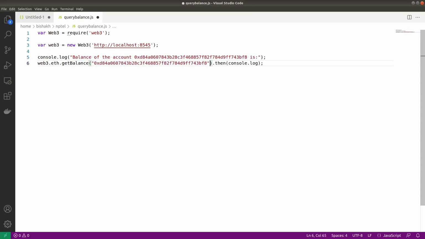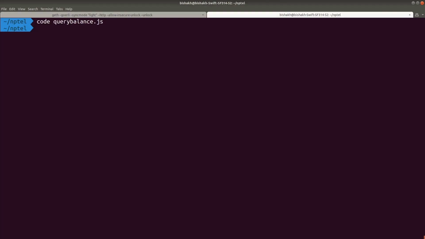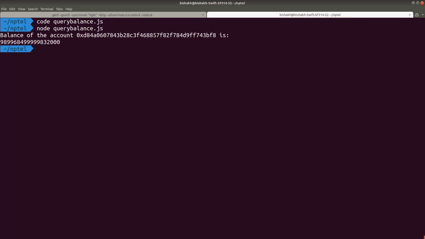Okay. Now, our program is ready and you can just go ahead and save this in this file. Our file name is querybalance.js, and to execute it you can simply do node space querybalance.js and press enter. Notice the first line is printed immediately, but now we are basically waiting for the second, the actual query to execute, and once it has executed, it will show you this print. So, here also you see that the balance is printed in the decimal format instead of hexadecimal.